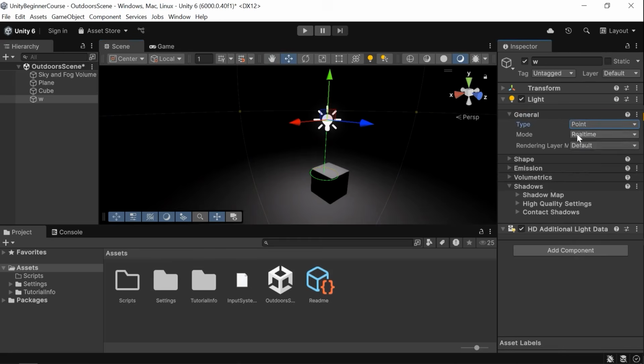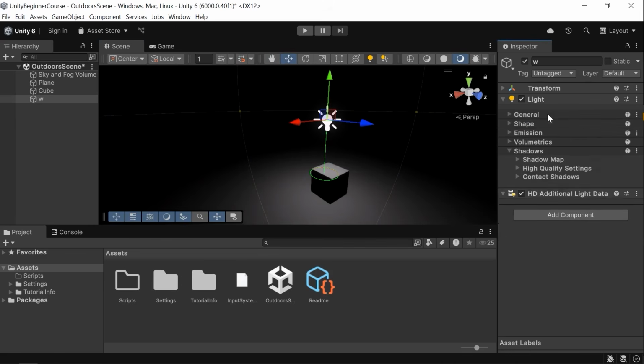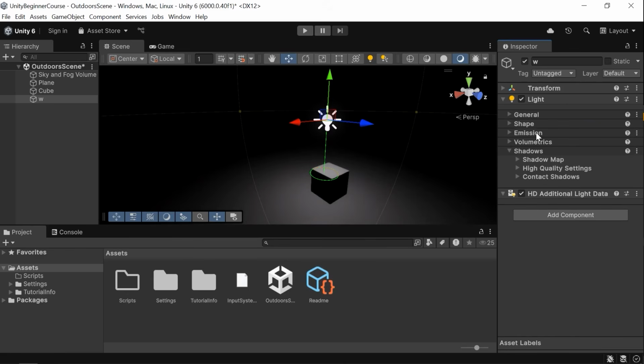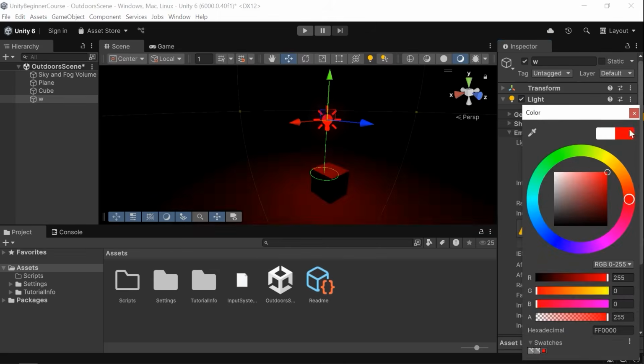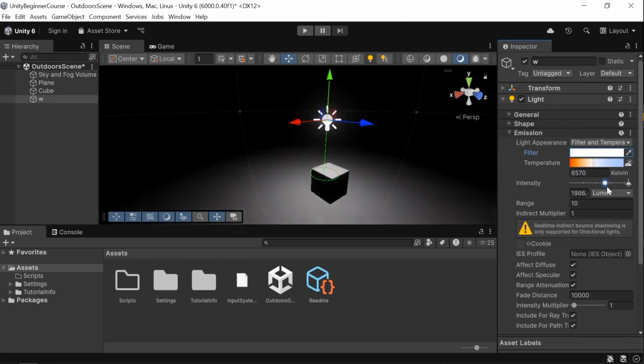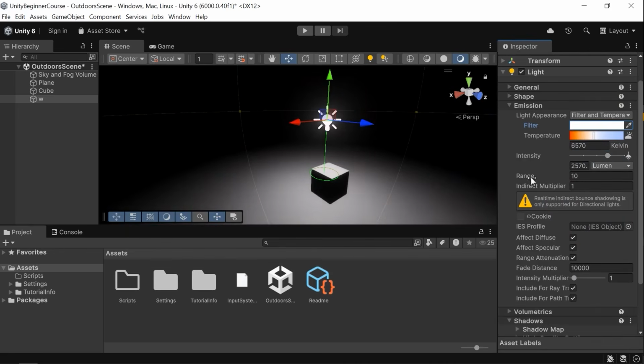Here you can change the type, change the mode, real-time or baked, and so on. Here we have radius. It looks like the previous one, the directional light. Actually, the name of it is different, but the application of it is similar. It will spread or focus the light, and I will explain it when I explain the shadows. In the emission, you can change the color of the light, temperature, intensity. Let's increase the intensity a little.